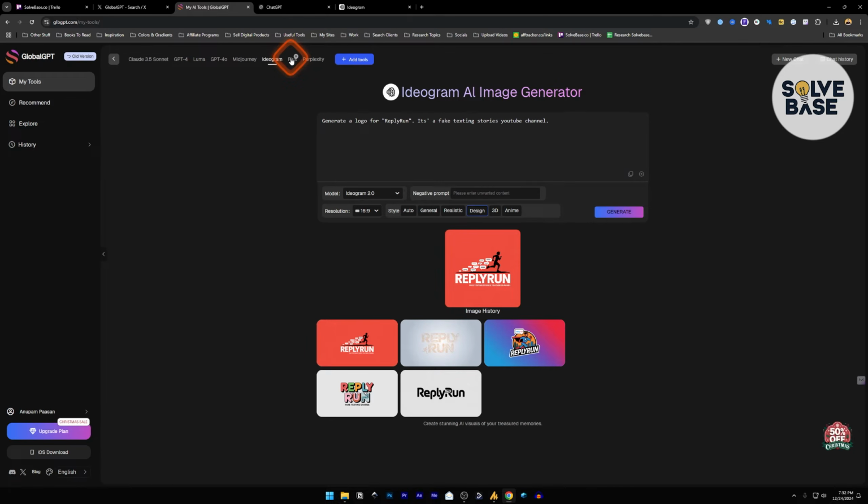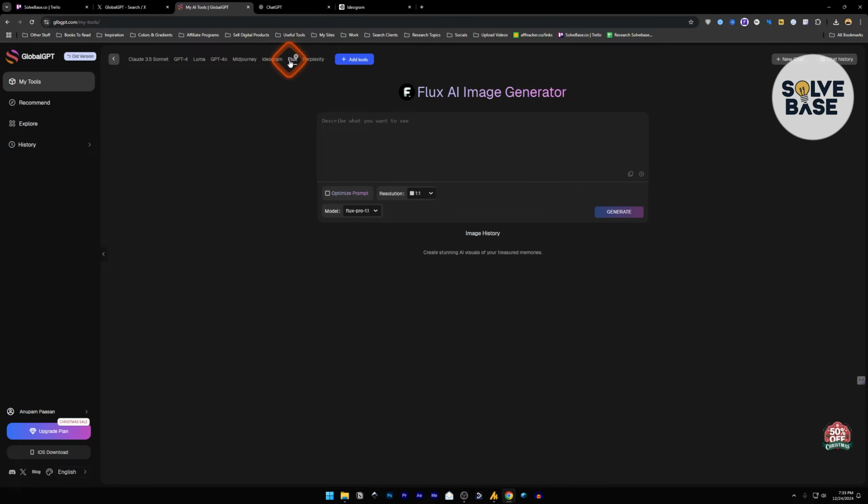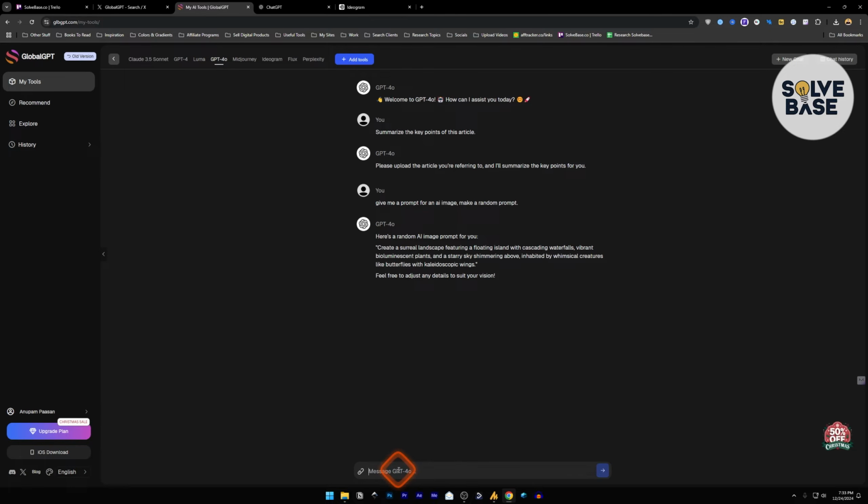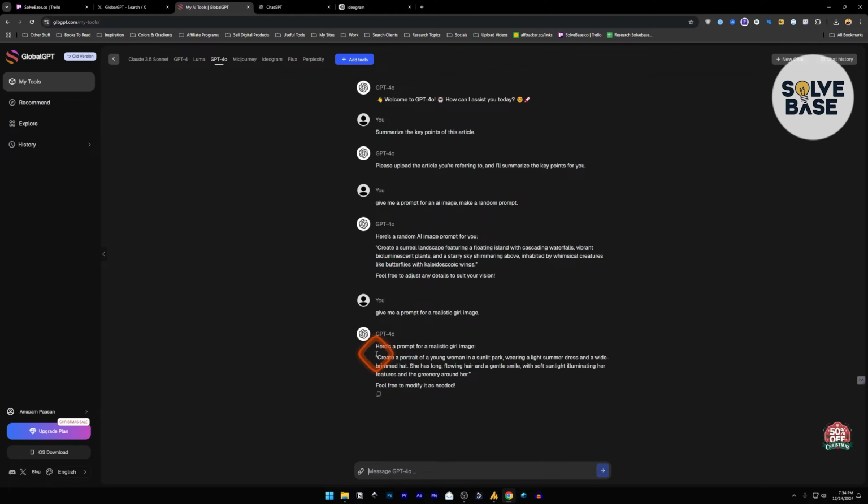Now next, I'm going to go for Flux. Now let's see how good the Flux AI generator works inside GlobalGPT. For the prompt, I'm going to go for ChatGPT 4o again. And inside here, I'm going to ask it for a prompt. Now for this time, I'm going to ask ChatGPT 4o to give me a prompt for a realistic girl image. And it has generated us this prompt here.